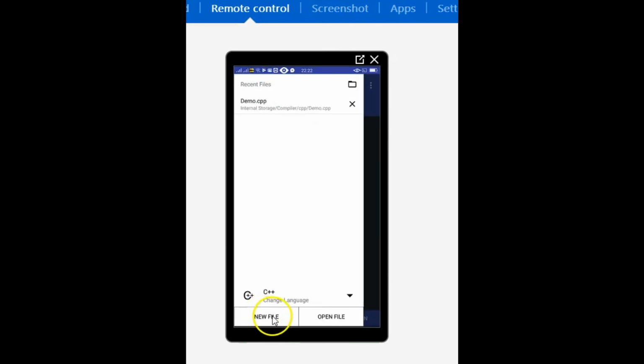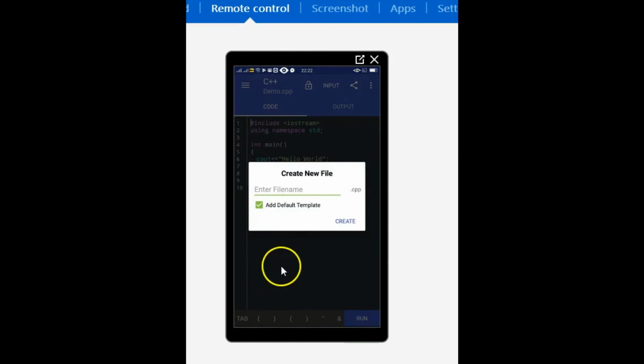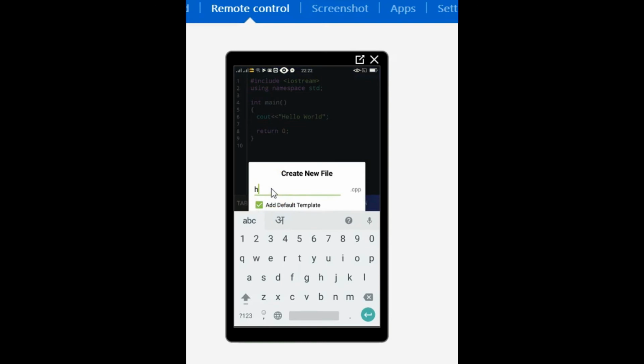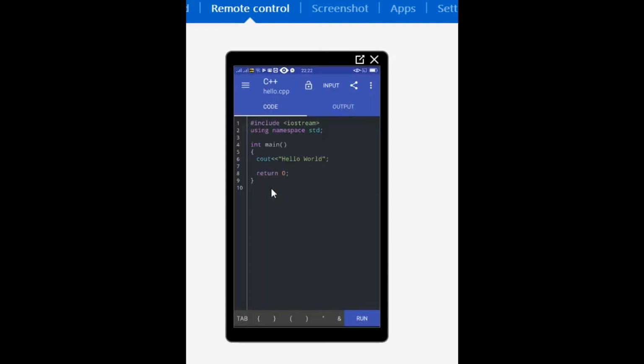So we can start a new program by clicking on this new file option, and you can also open your existing program. So our interest is to create a new program, so I'll just click on this new file, and when you click on it, it will ask you to write a file name. So let's say I'll give the file name as hello. So hello.cpp will be the file name.